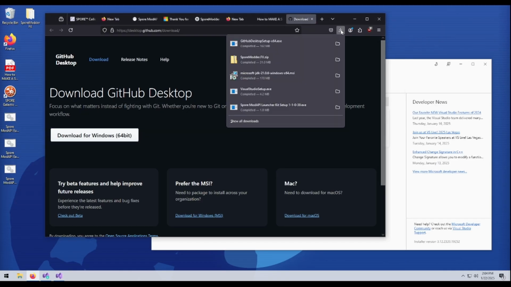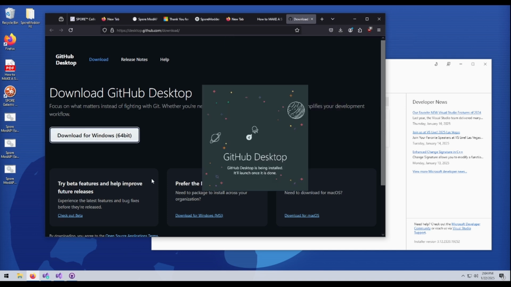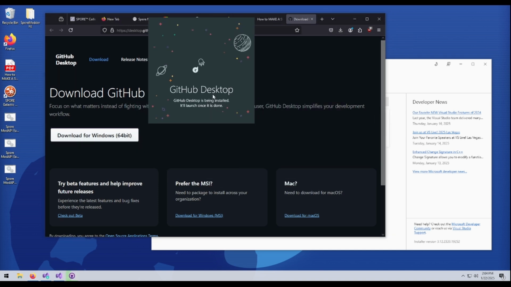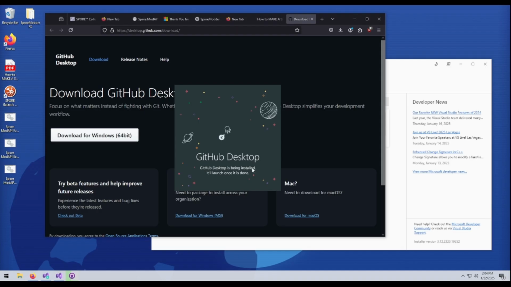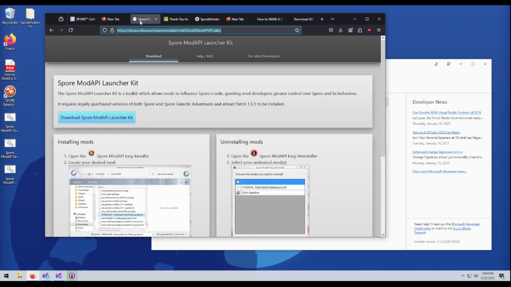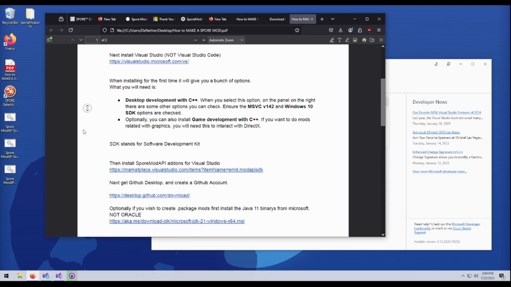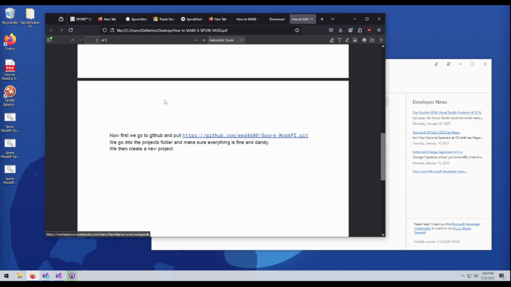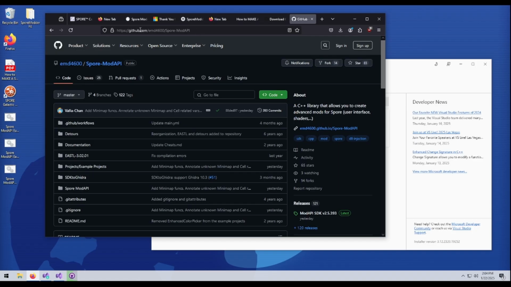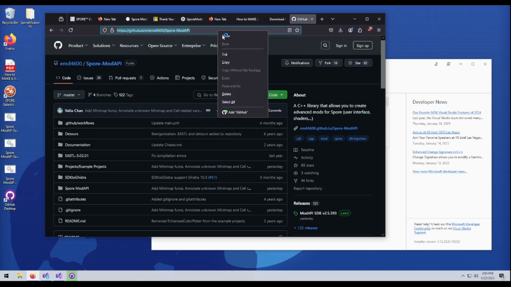Alright, it's done. So now we're watching it be installed. Now what we're going to need to do is go to the repository for SporeModAPI. As you can see, github.com, emd 46000 Spore-ModAPI. We're going to need to copy this link.